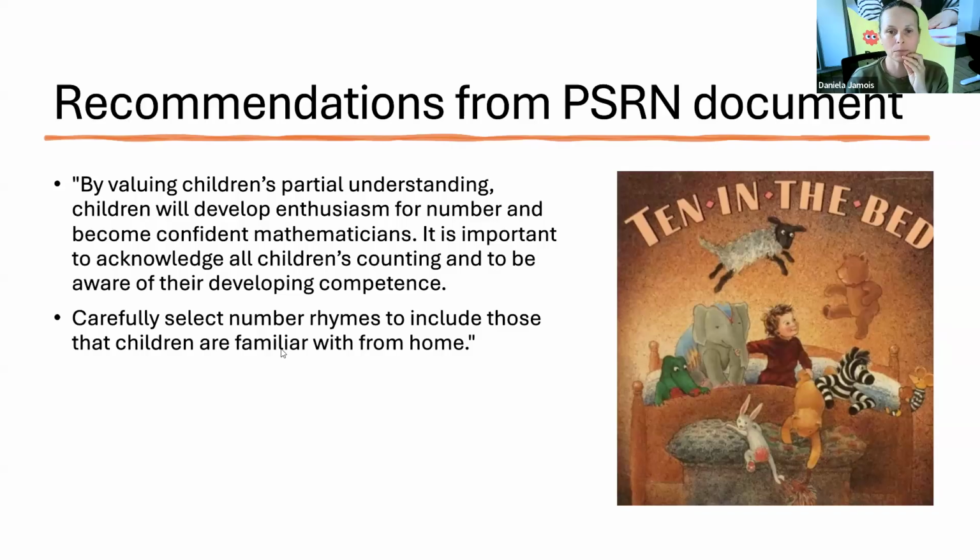Carefully select number rhymes to include those that children are familiar with from home. Find out what they maybe have been singing in their play groups or in their previous provision, if they were in a nursery before they came to you. Always useful to know what their prior knowledge is, which rhymes are familiar for them.